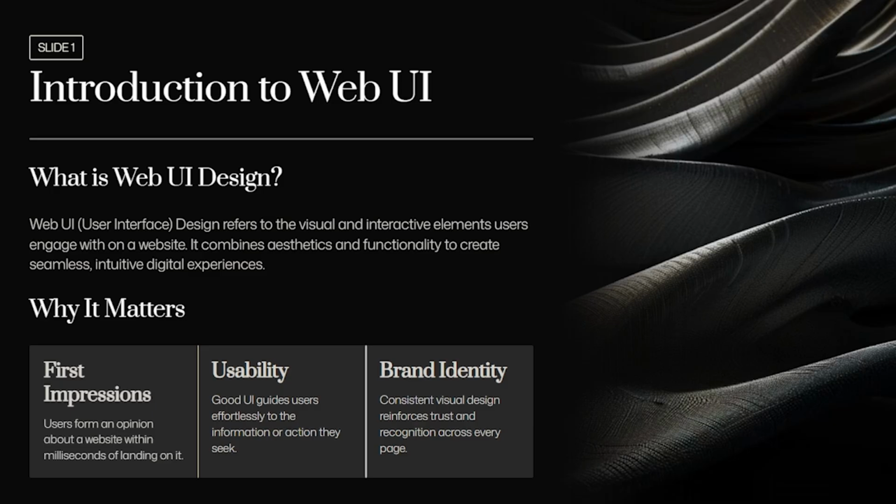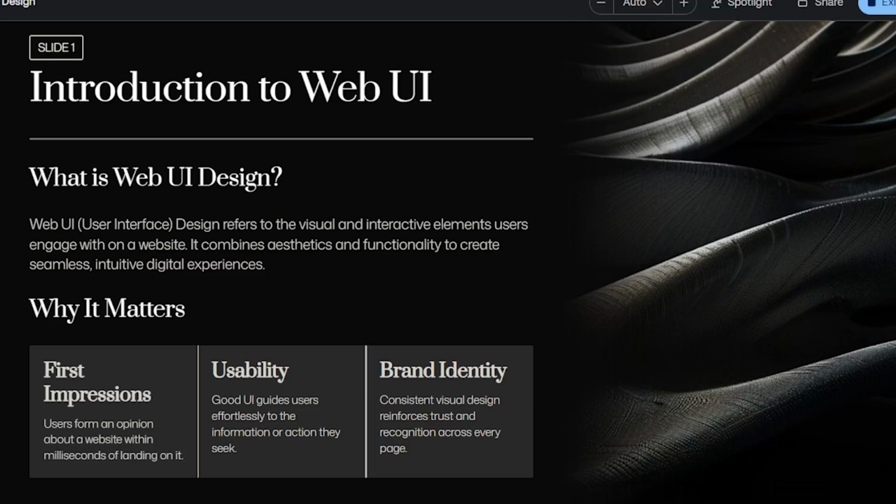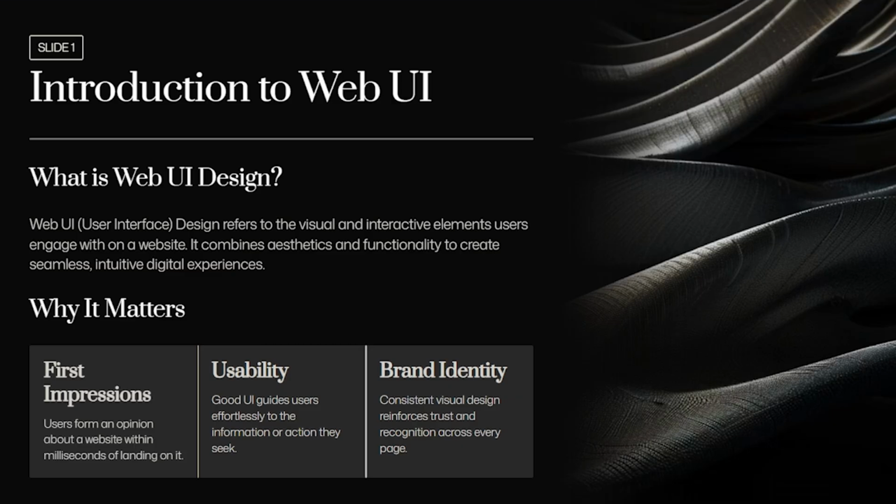It includes everything a user can interact with on a website, such as buttons, menus, images, colors, typography, forms, and many other layout things. The goal of web UI design is to create a website that looks attractive and is easy to use for a user. Good UI helps users find information quickly and complete the task without confusion.